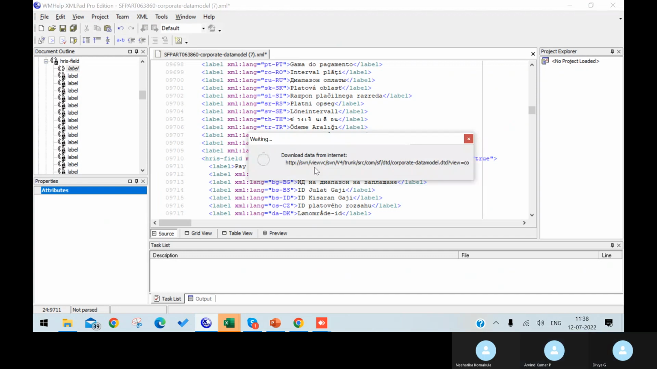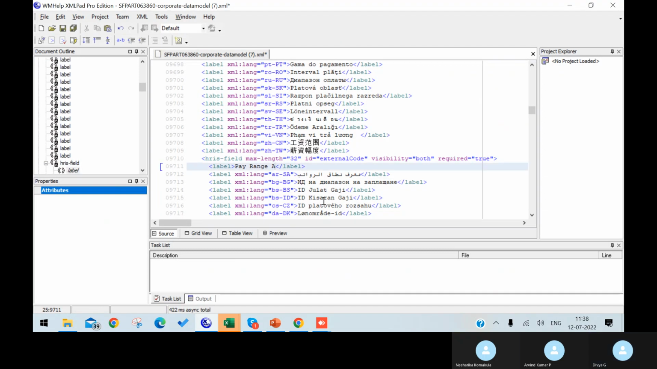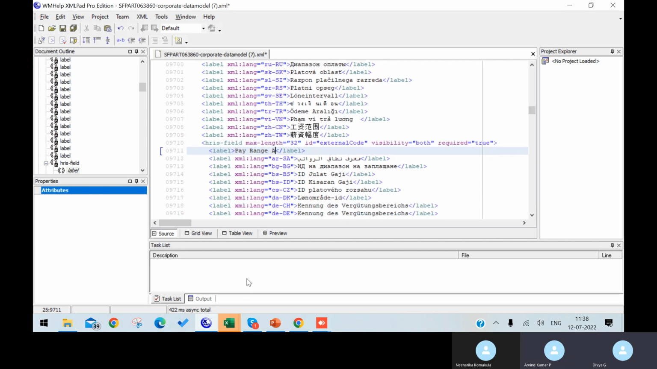Close it, or else you keep it. Okay. Save, or no, don't save now. We'll work on all the fields at a time for the pay range.